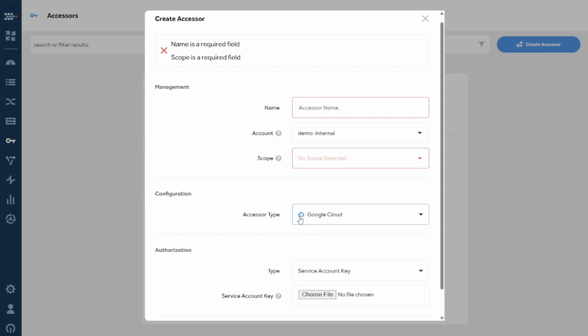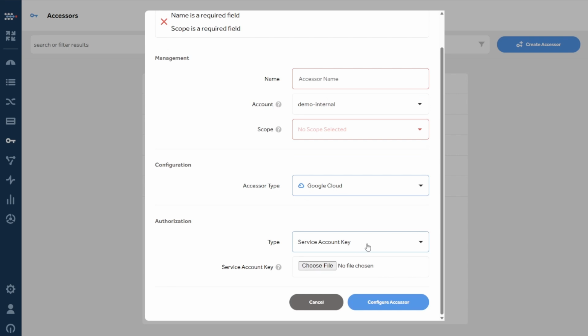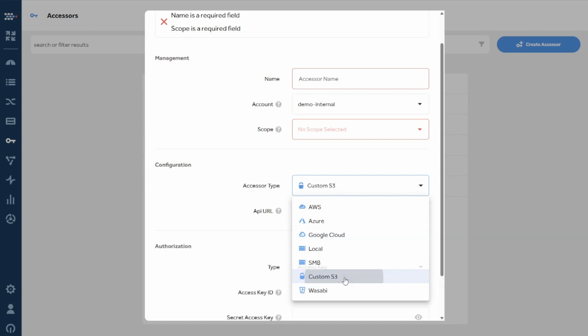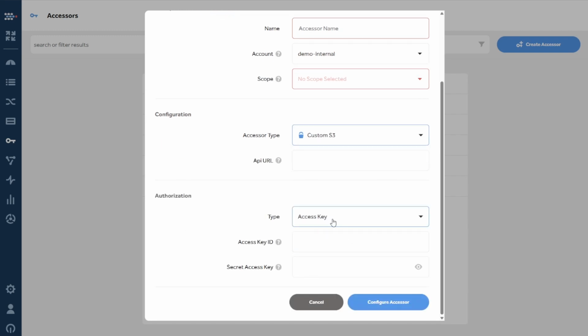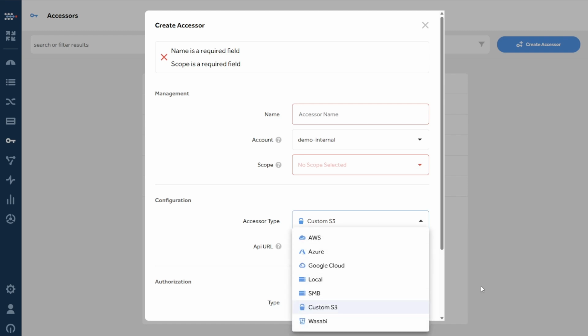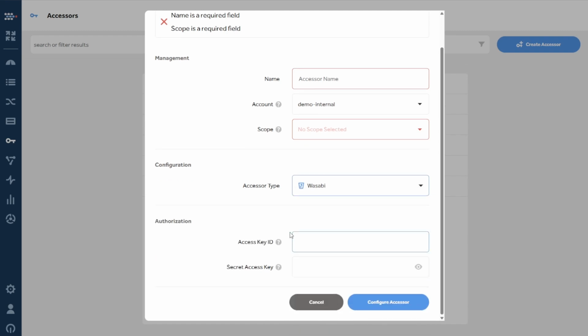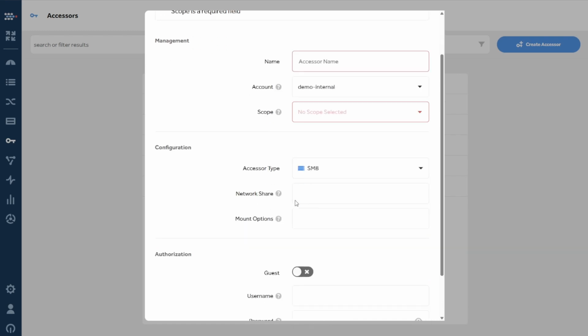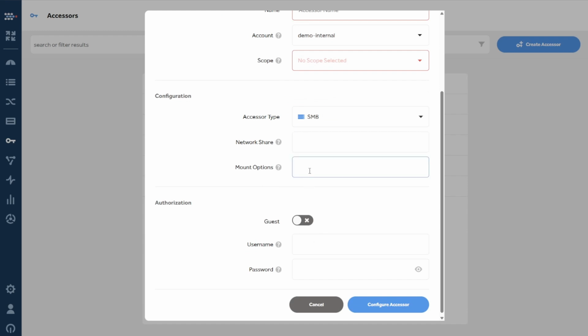For GCP, you do need to have a service account key or use the application default credential in order to connect. And of course, for custom S3, you can simply put in the access key, secret key, or use the default credential chain if applicable. Wasabi is very similar, allowing you to put in an access key and secret key. Finally, the last type is a SMB accessor. This allows you to simply set a network share location, mount options, and a username and password to connect as.